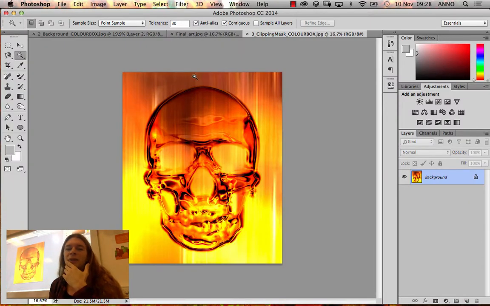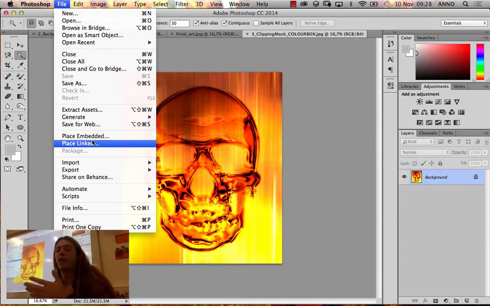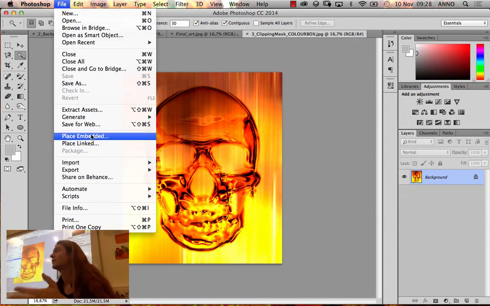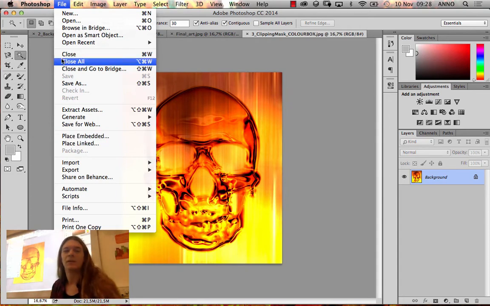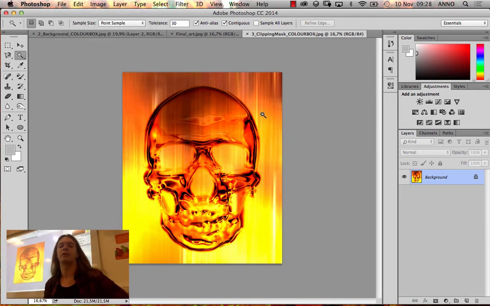Some of you might actually want to say File, Place, and you're allowed to do that from now on because you have been informed what smart objects are. So you could also place this as a smart object inside of the other picture. I'm not going to do that, but we'll probably do that with one of the other pictures that we're going to place inside of it later.